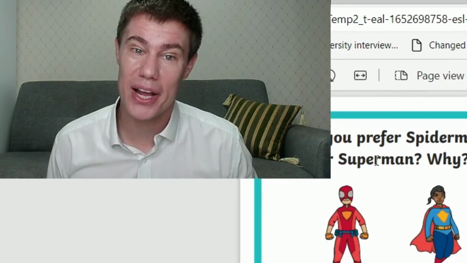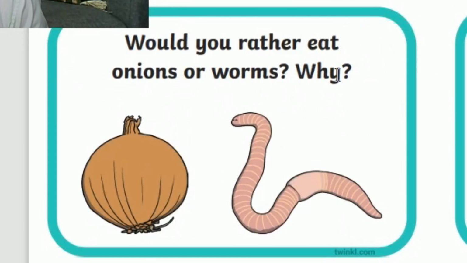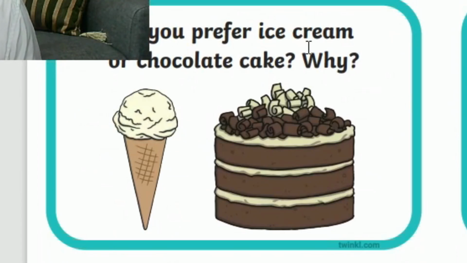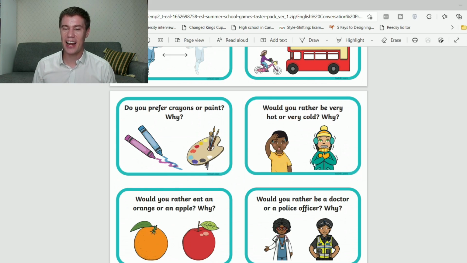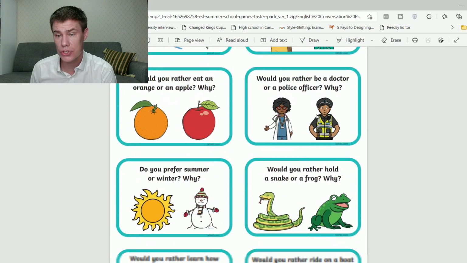Do you prefer Spider-Man or Superman, and why? Would you rather eat onions or worms? Do you prefer ice cream or chocolate cake? Why? Very colorful. I like the pictures and good questions to use. If you've got 5 or 10 extra minutes in class, these conversational cards can save your life.